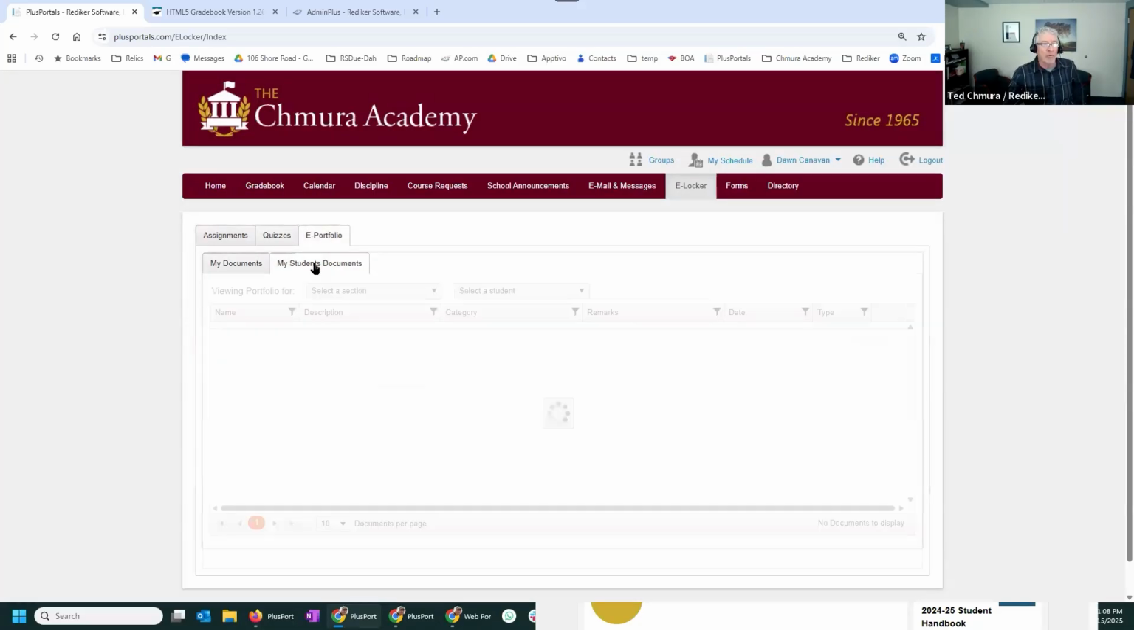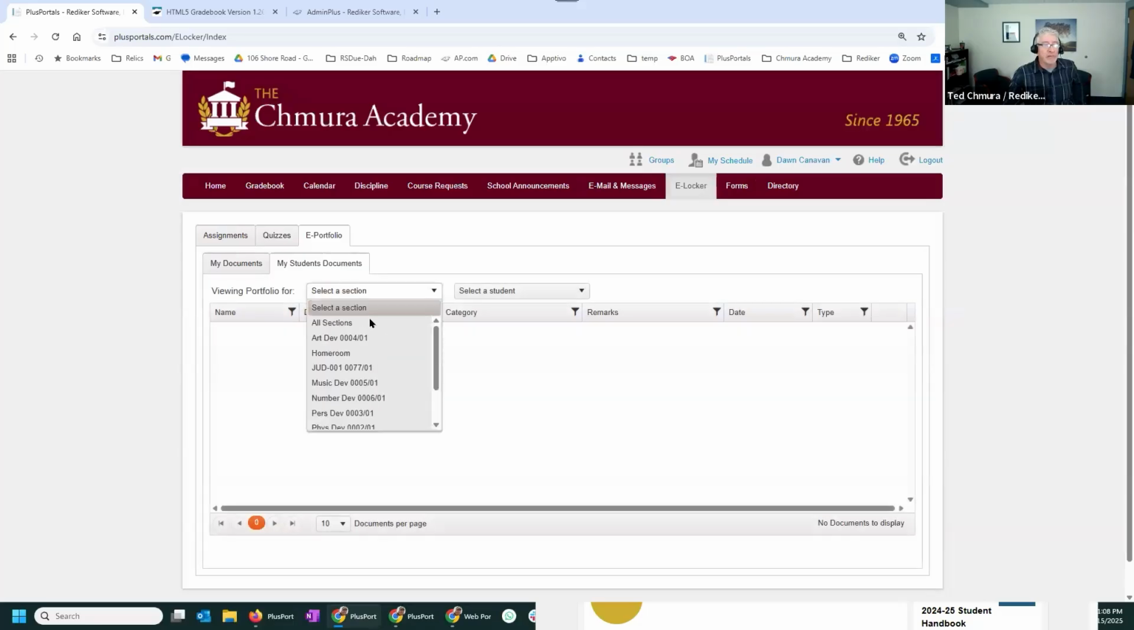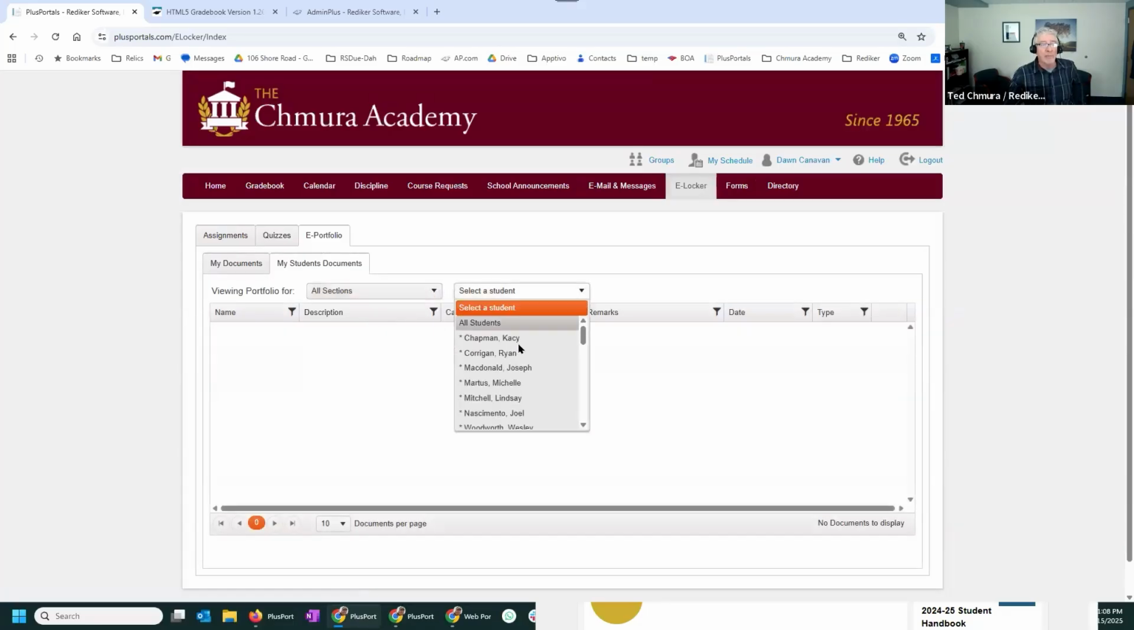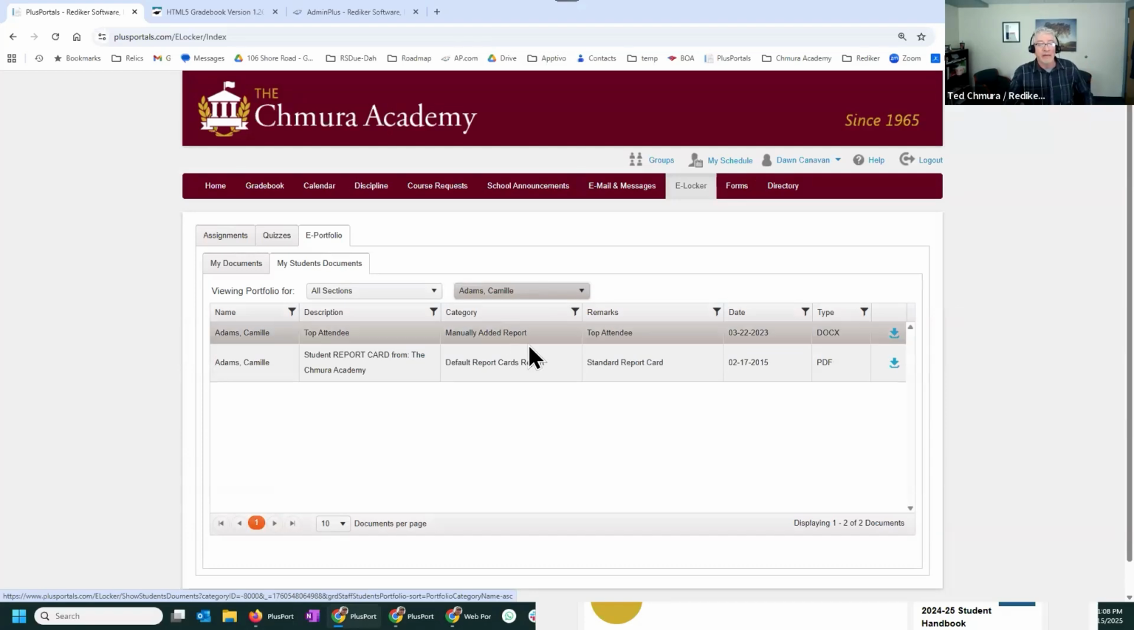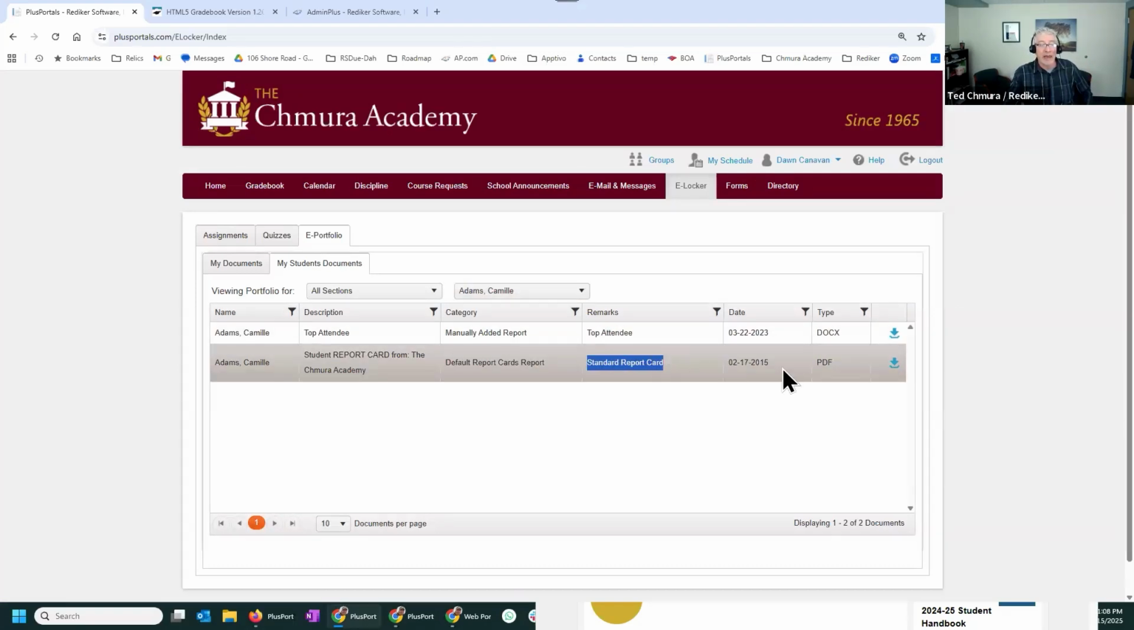And of course, the e-portfolio system is a system here where, for any particular student, if they have any documents in their Admin Plus portfolio where the teachers have been given visibility to them, then it's something where the teacher can go ahead and look at that computer file that is stored inside of the portfolio in Admin Plus. This is a great way to share information about a student that maybe lives inside of a Word document or some other PDF file or computer file. And just by enabling the visibility for the teachers, they're able to access those files through the e-locker in the PlusPortals.